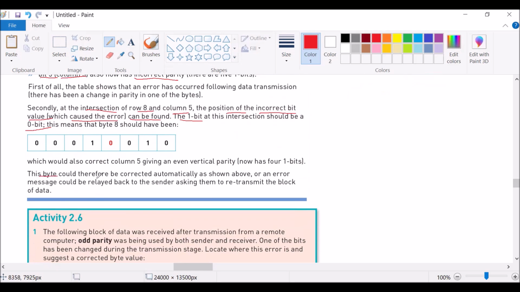This byte could therefore be corrected automatically as shown above, or an error message could be relayed back to the sender asking them to retransmit or resend the block of data again.